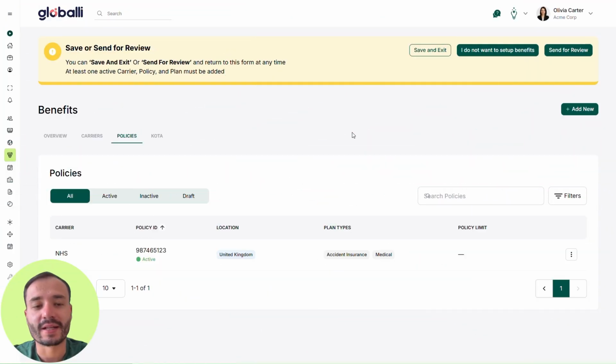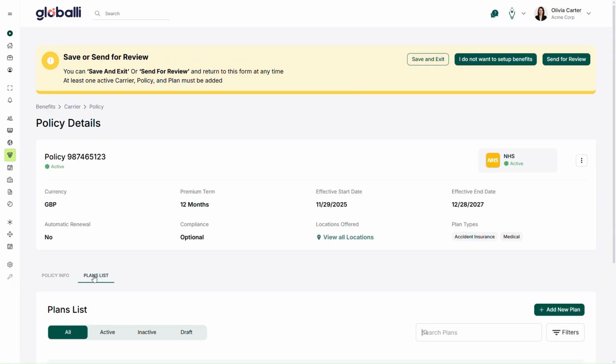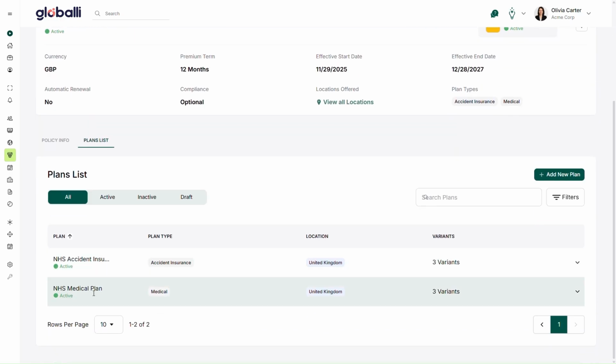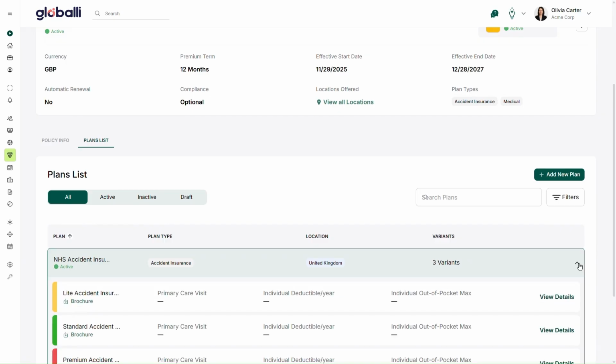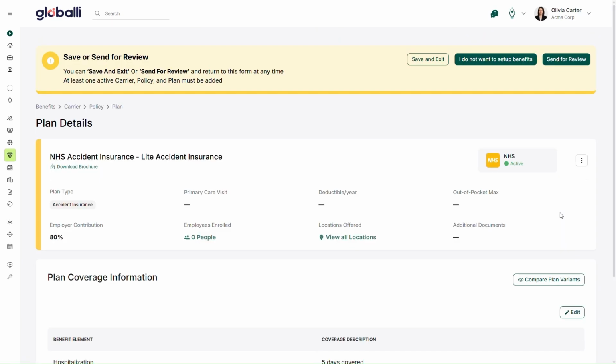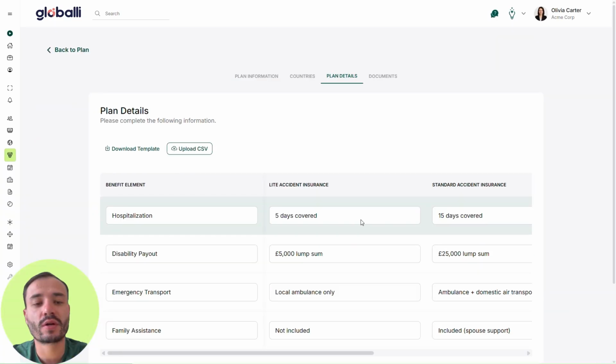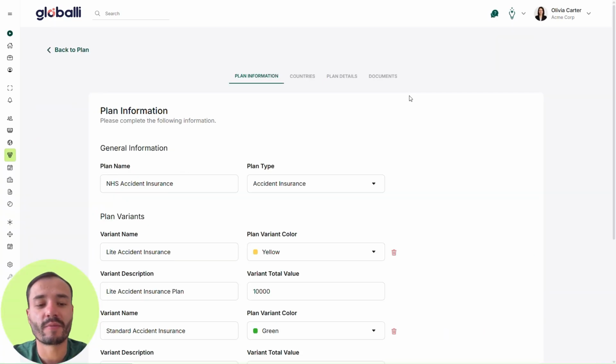Now we move to plans. To view the plans we have configured under this policy, we select the policy and open the plans list. Here we can see both the accident insurance and the medical plan. We'll open each one starting with the accident insurance. We'll click in the drop-down, select View Details, and then go to Edit, and we go to the first step, that is the plan information.